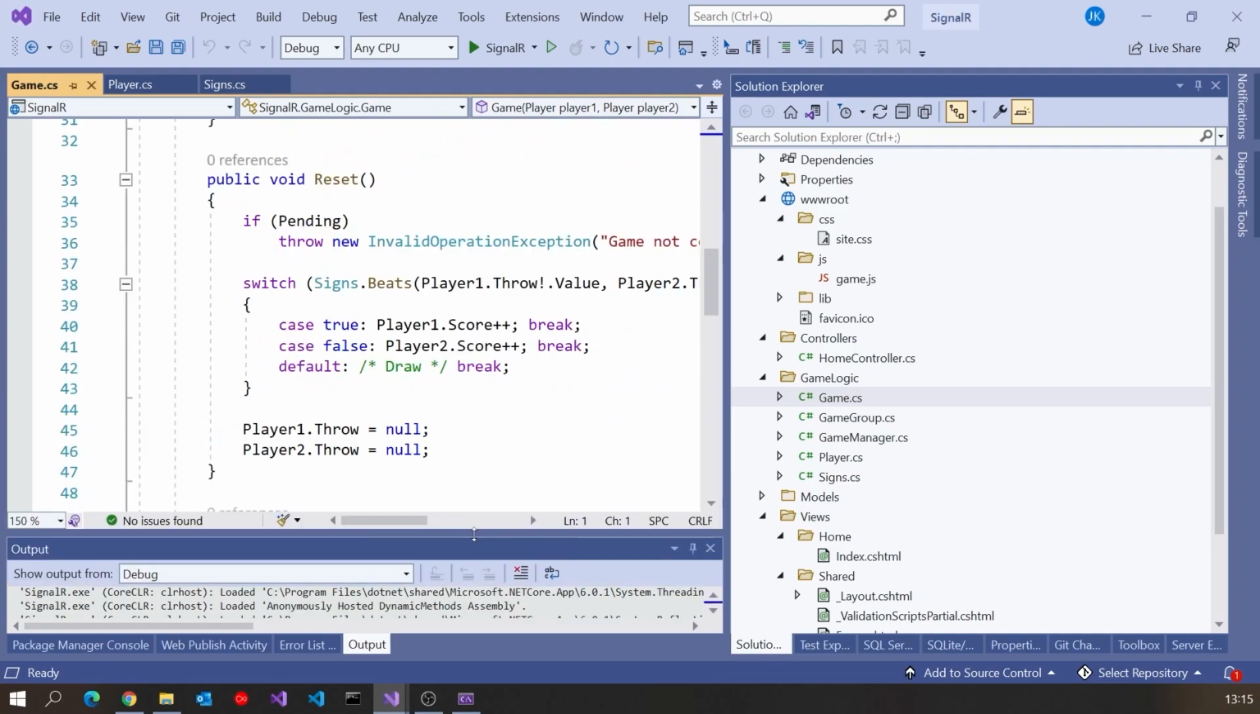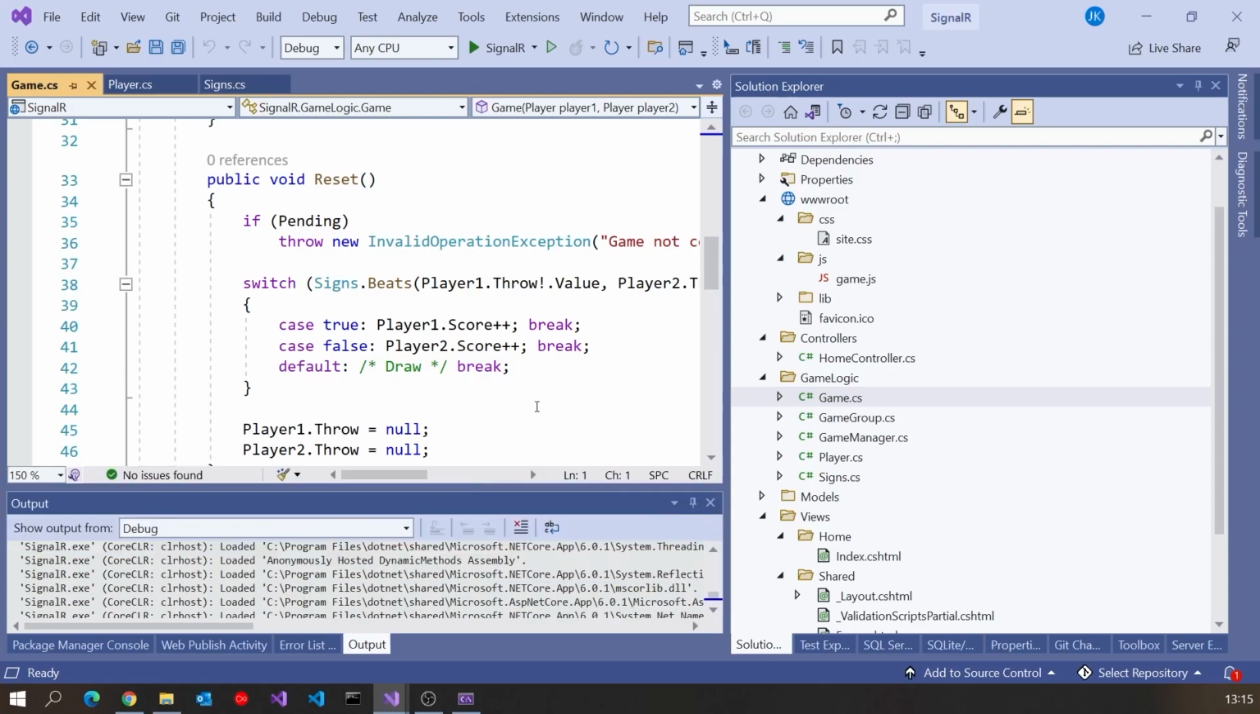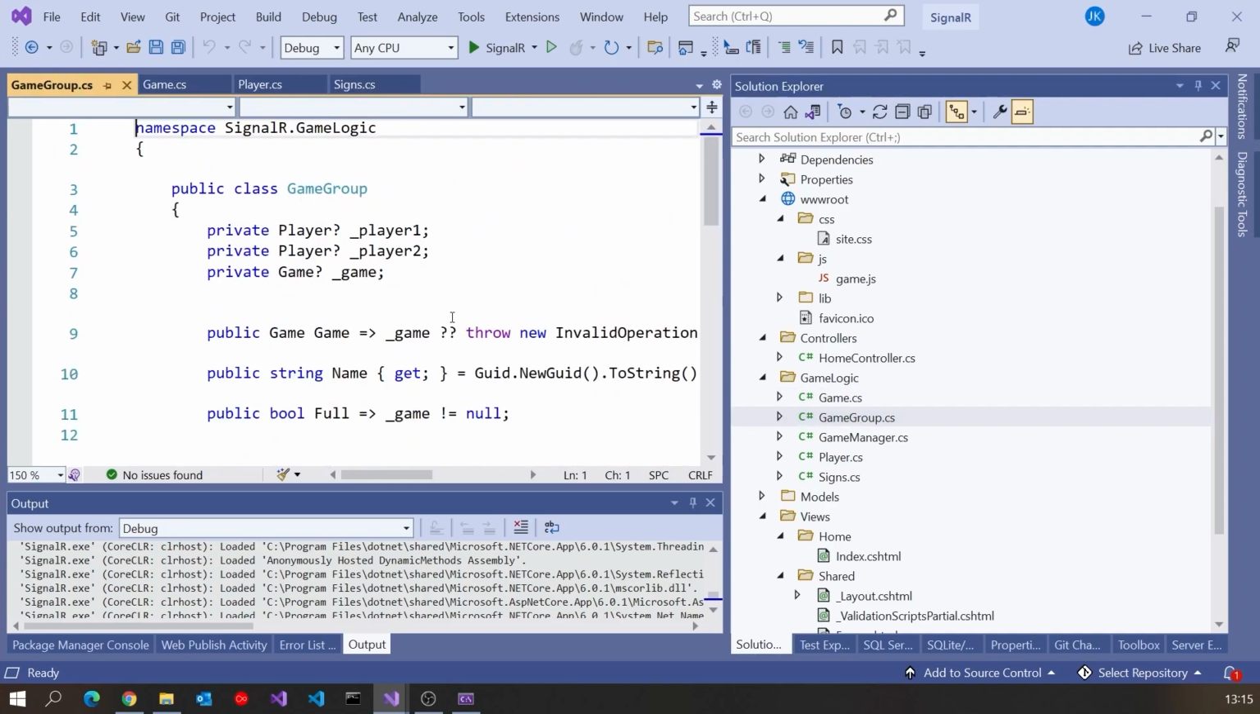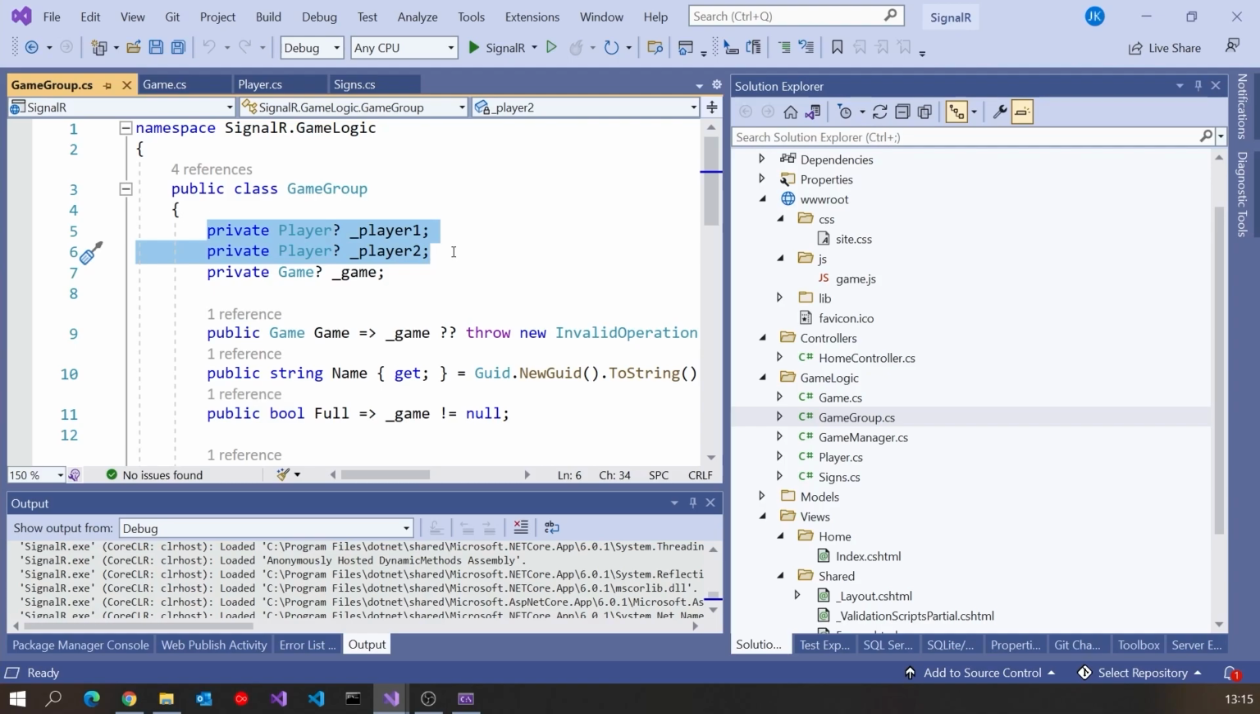I'm not going to go through this in detail, but if you've got any questions, do put them in the comments if, when you're looking at the code, there's any of this you don't follow. But we've also got the game, and then we've got the game group, which is where we pair up the two players. So if we've only got one player, we wait for the second one before we begin the game.